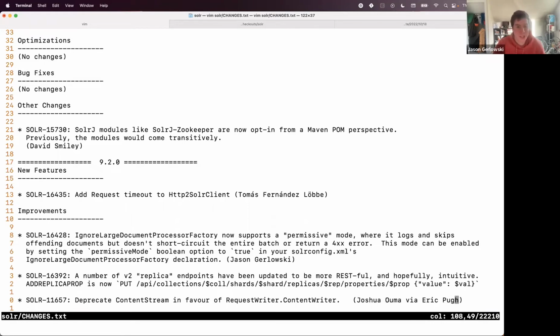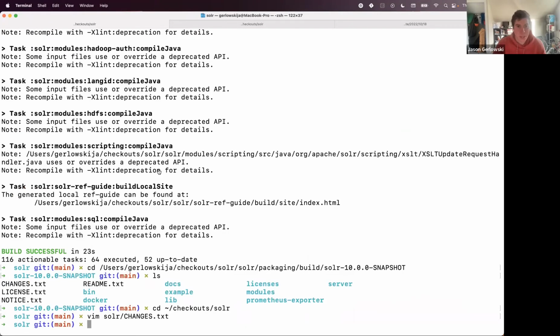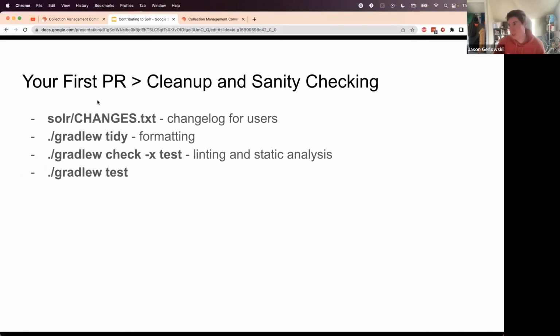So that's the Solr changes.txt file. A lot of times committers will add this to your PR themselves, but some like you to take a crack at it on your own. And it saves them some work sometimes if you do it for them. So that's one thing you can do to help your reviewer out.